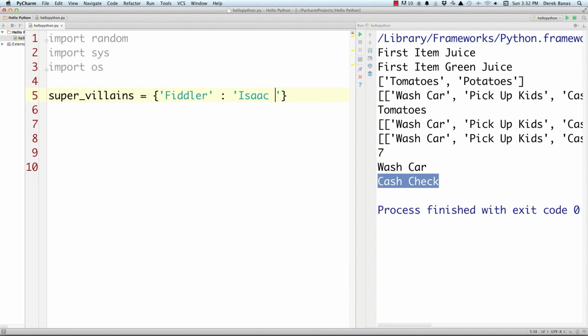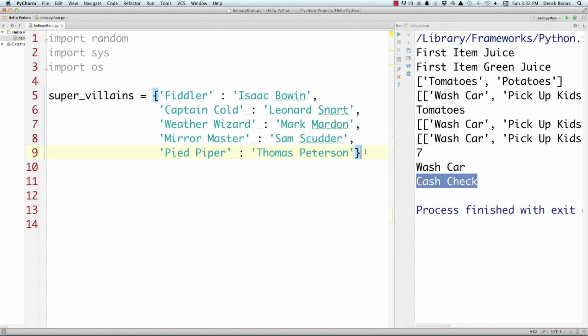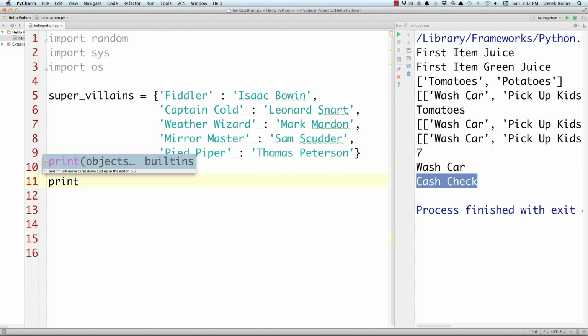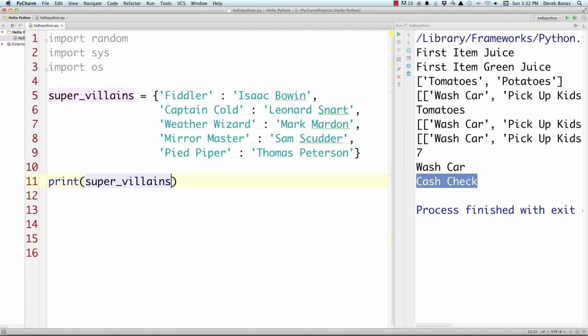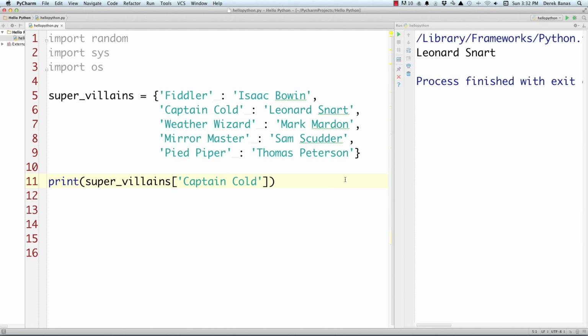So in this situation we're going to have superhero or supervillain names followed by their secret identity. And as you can see, it went in there and put all those in there. Now if I want to get the secret identity for one of my supervillains, let's say that I want to find out Captain Cold, I'm going to use the square brackets, and then I'm going to type in Captain Cold, and you can see Leonard Snart pops up right there.